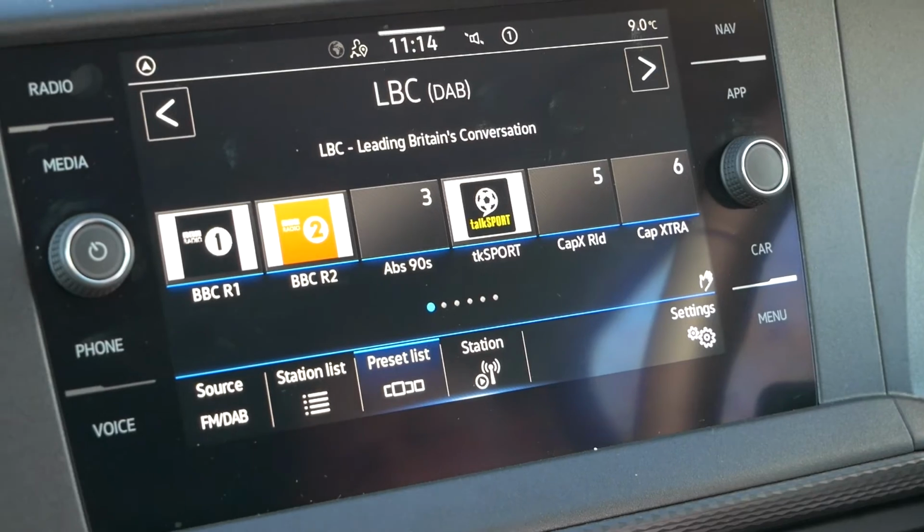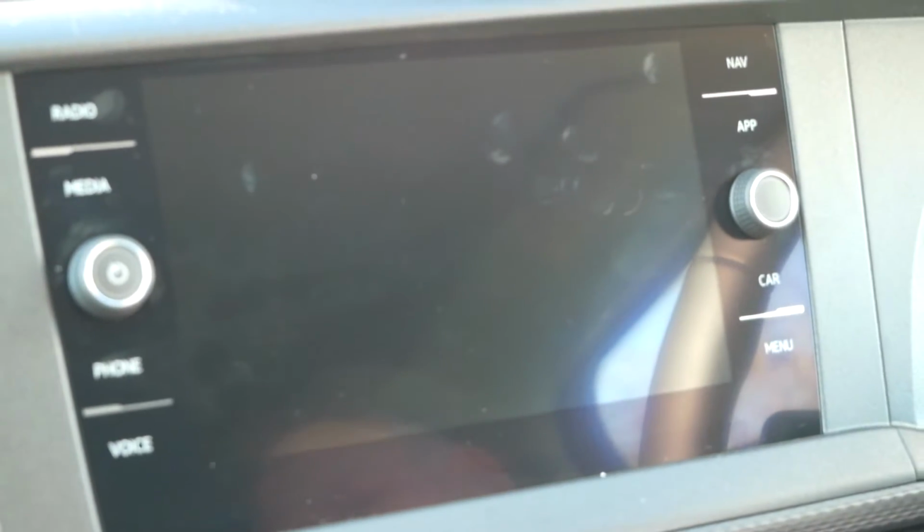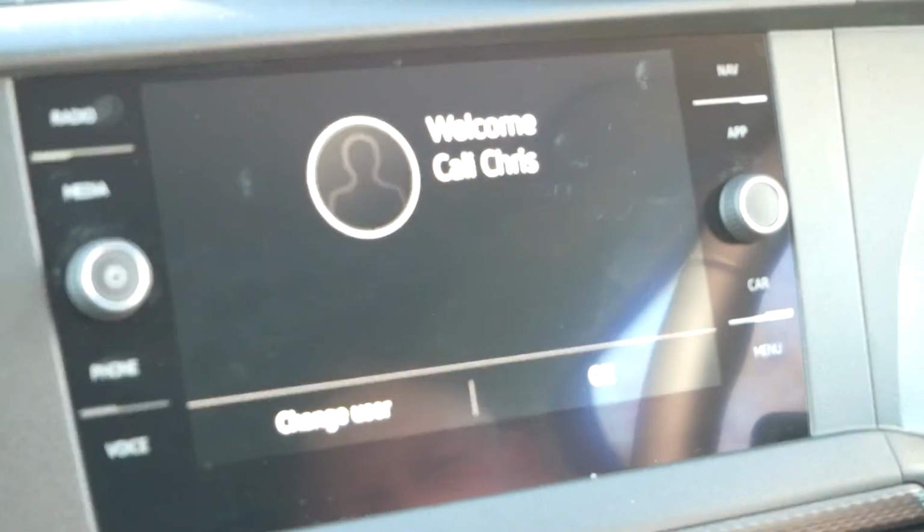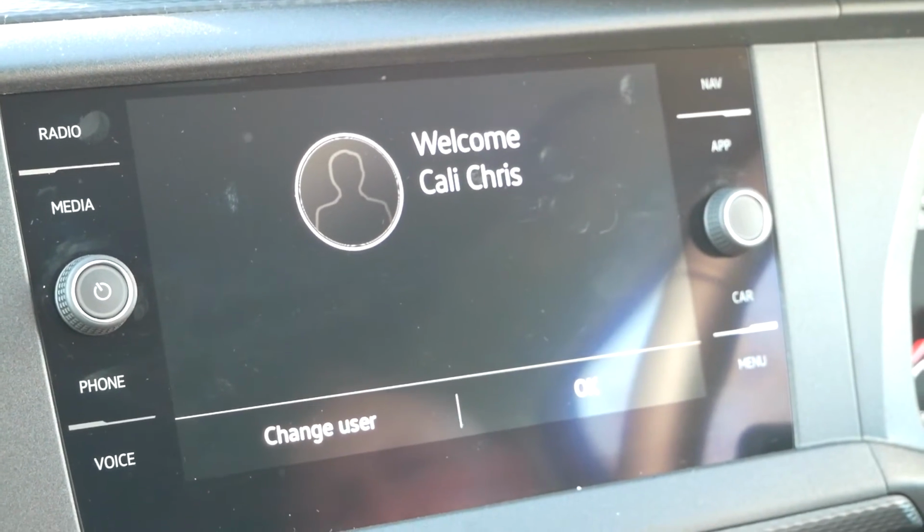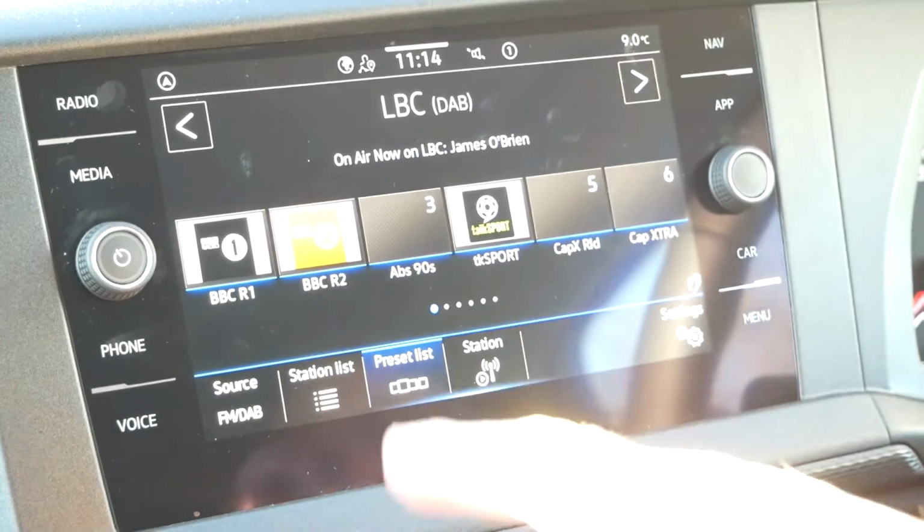If I just turn the vehicle off again now, take the key out, put the key back in. Welcome Cali Chris, it's in there, so you can change user at this point if you want, but as you can see it's just logged me straight into the vehicle without having to put the pin in there because it's remembered the pin. You might not want it to remember the pin. You might like, for example, if you had to put the pin number in every time you jump in and out of the vehicle. I hope all that makes sense to you and how you actually get it to sync with the vehicle. It is fairly straightforward.